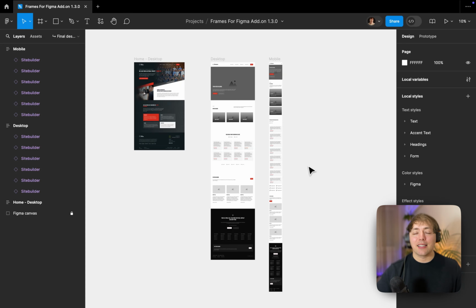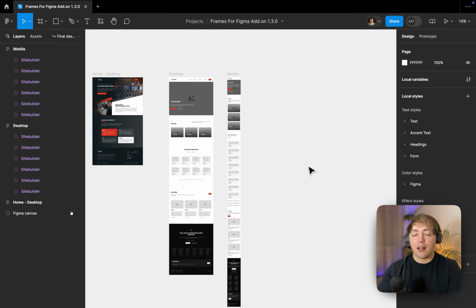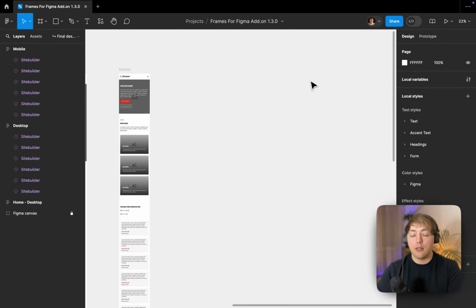Okay, and so last but not least, I want to show you how easily you can build your custom forms inside Figma. So let's just say that my client contacts me. He wants a simple contact form on his website. Okay, dear client, no problem. It's easy. I have Frames for Figma add-on.